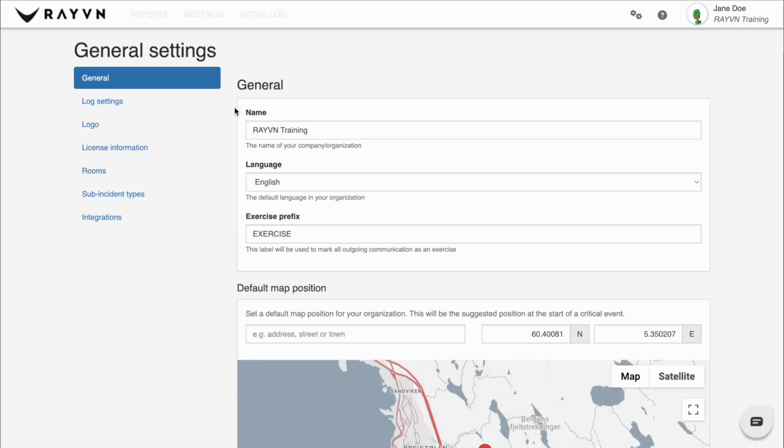In this section, you'll see the name of your account and the default language of your organization. You can change these at any point. You can also select an exercise prefix that'll be connected to all future exercise logs.